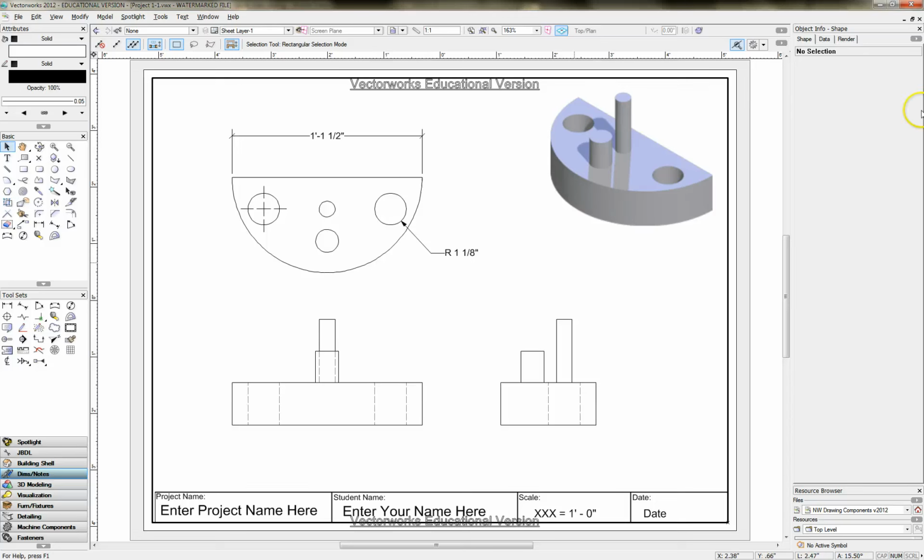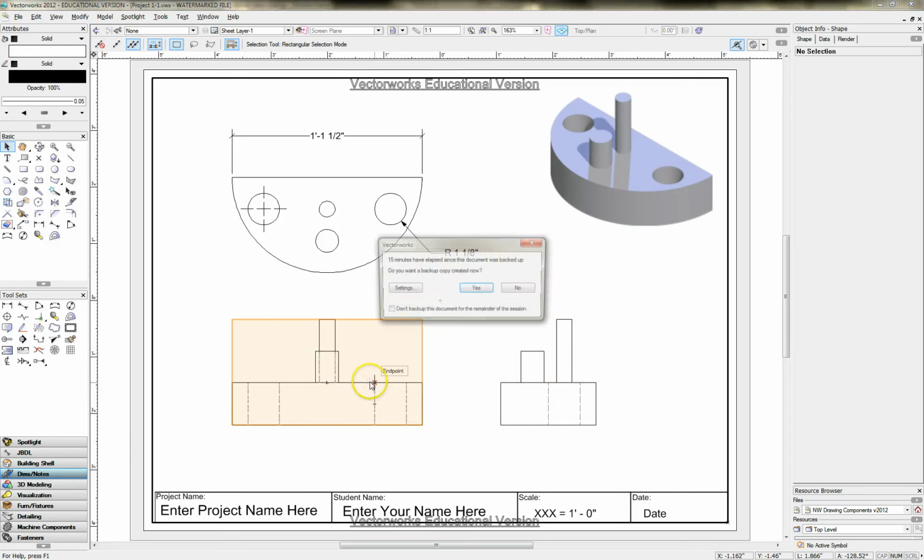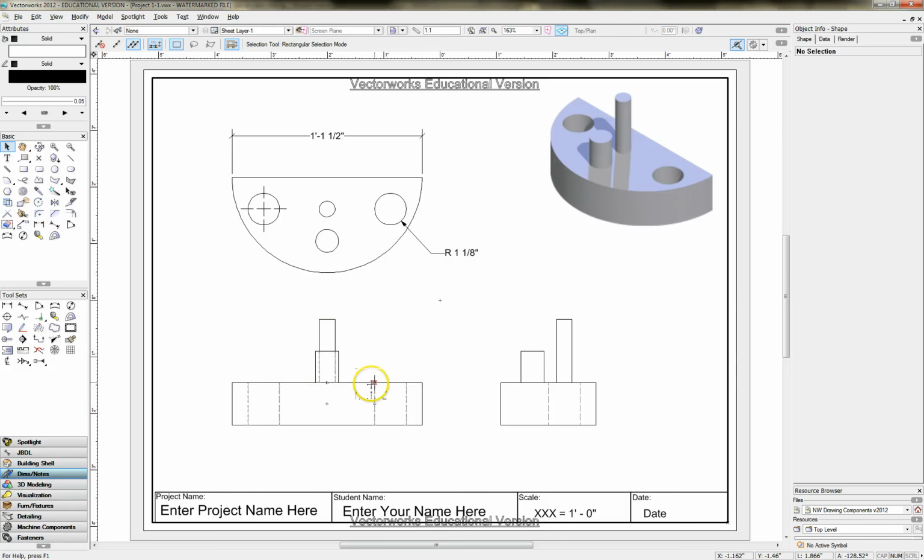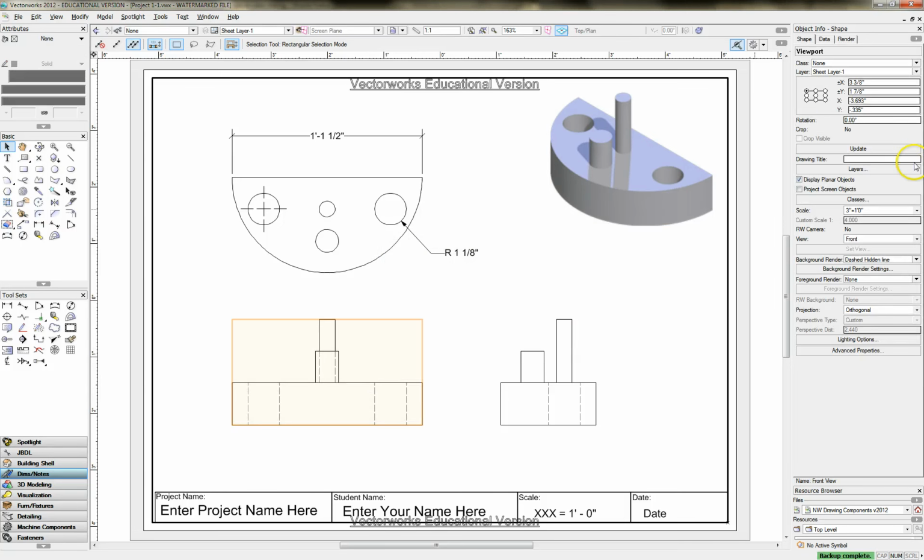Let's see, some other things you can do with viewports is I'll select this viewport, and we come over here and we can do a couple things. One of the nice things is again, you can change the scale. Okay, but again, usually in orthographic projection, you want to have all of the objects be the same scale.